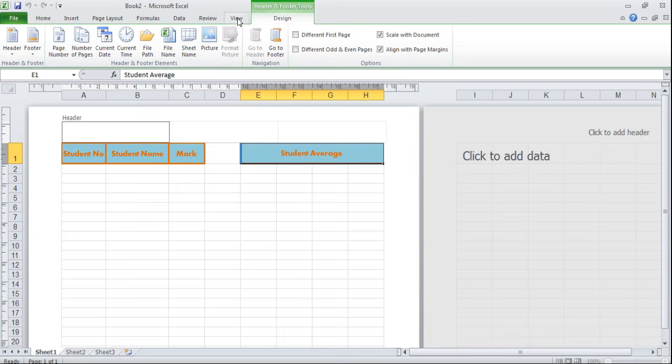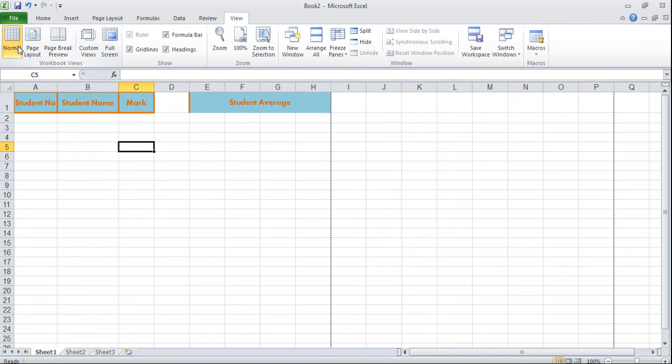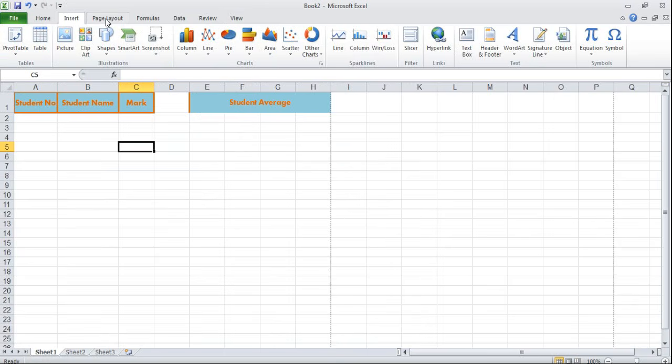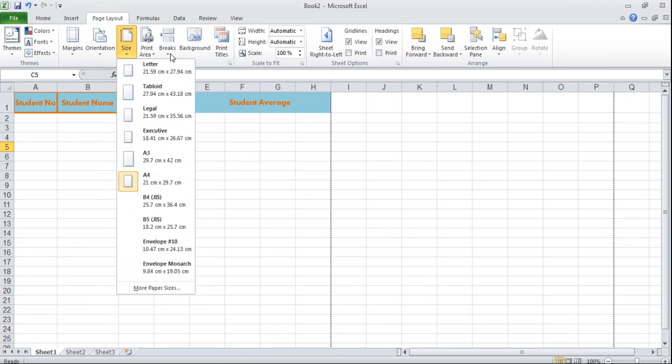To return back to the same view, you can click on view and then normal. This returns you back to a normal view. In the page layout, you can change the margins, you can change the orientation, size. We can add a background and we can select a print title.